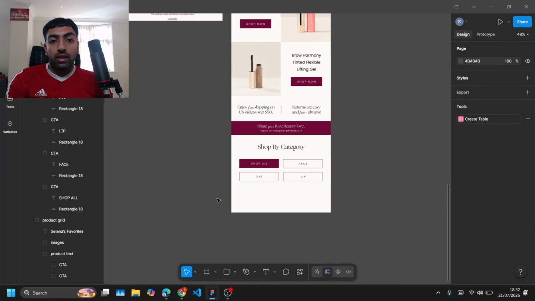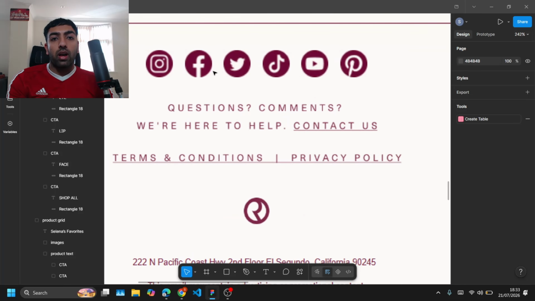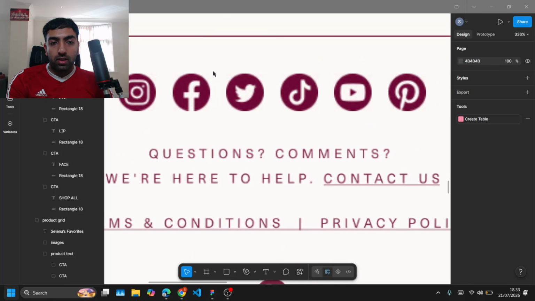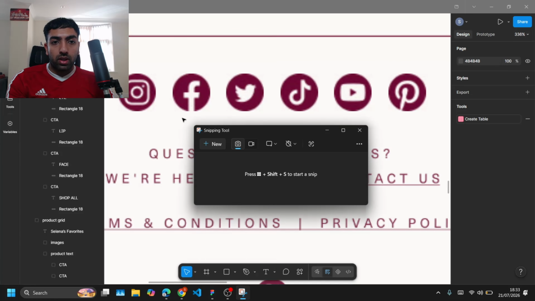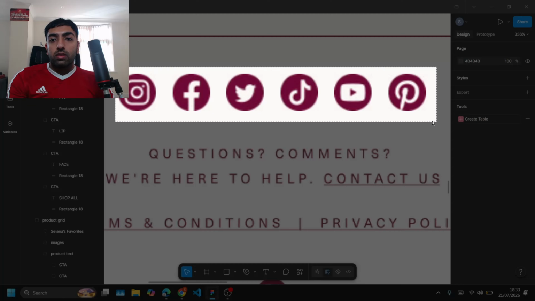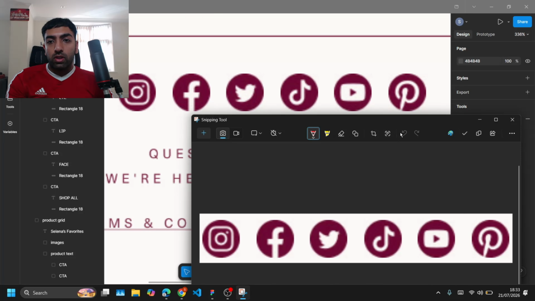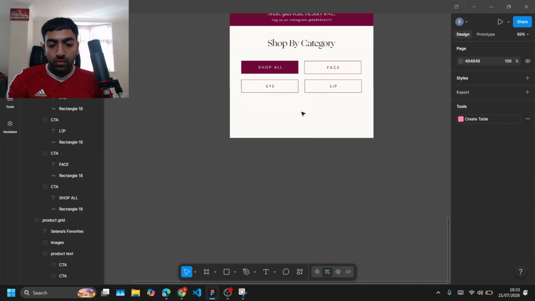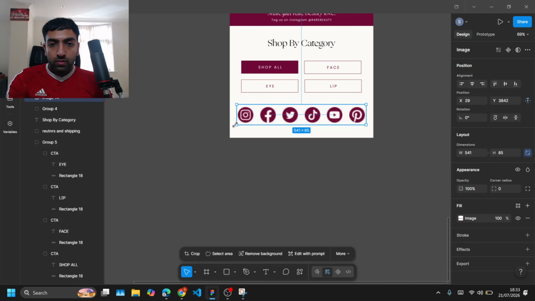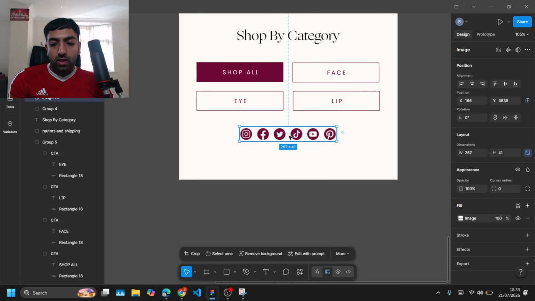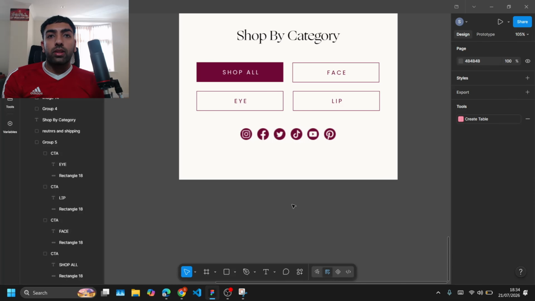And now lastly, we can include the social icons. And I'm just going to copy them from this email right here. So again, we're going to use the snipping tool to copy and paste this over. And underneath the social icons, we're going to have a little text saying unsubscribe, and then we're going to finish out with the Rare Beauty logo.